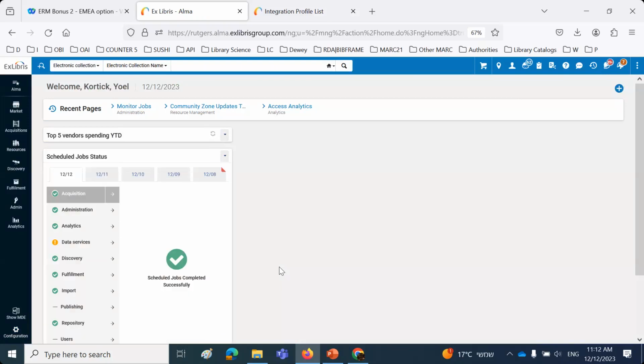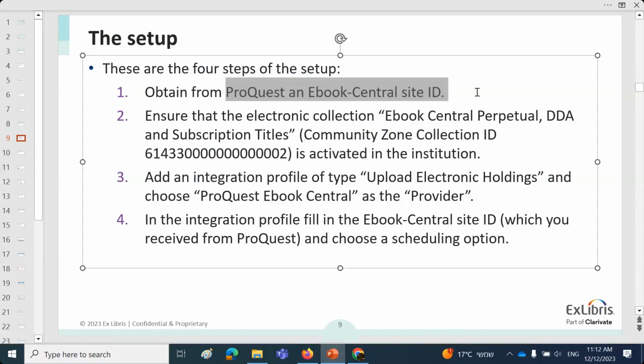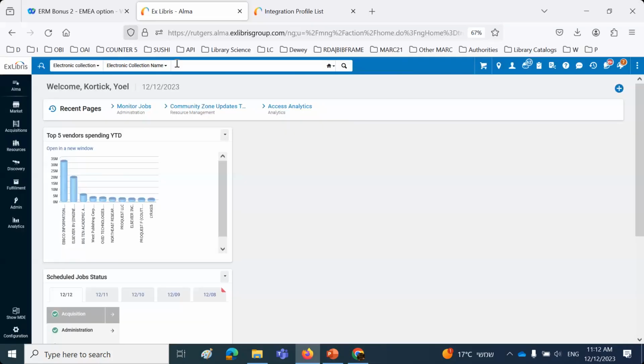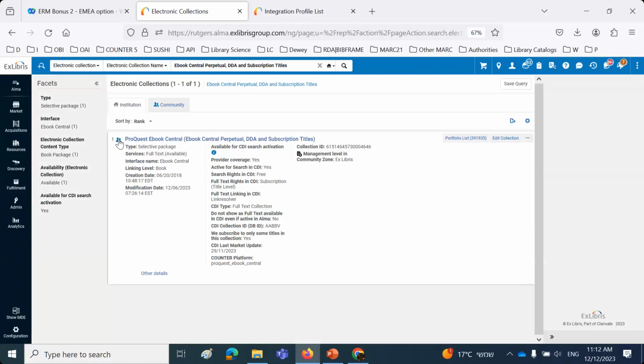Okay, so let's go back to the PowerPoint, cover that part, and then we'll start seeing how it runs. So there's 4 steps. The first one, as I mentioned, is to make sure you get from ProQuest the eBook Central ID. Have that electronic collection, which we saw a moment ago, be activated in the institution. Again, we have this electronic collection in the institution activated from the community zone.